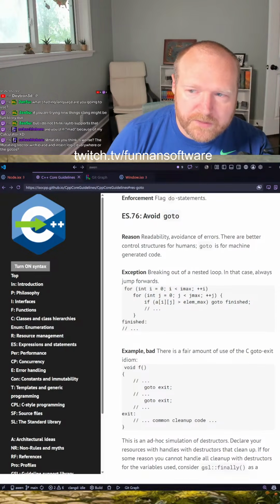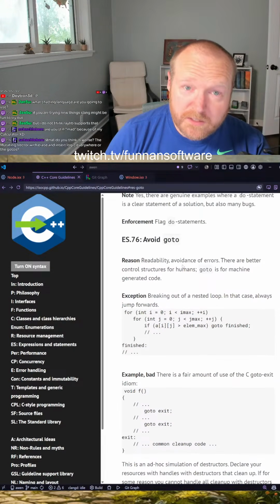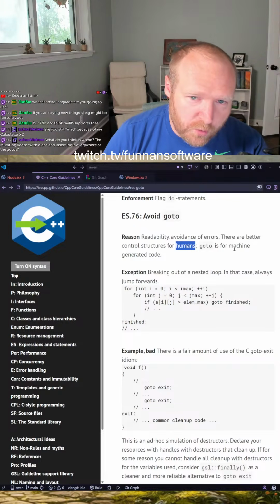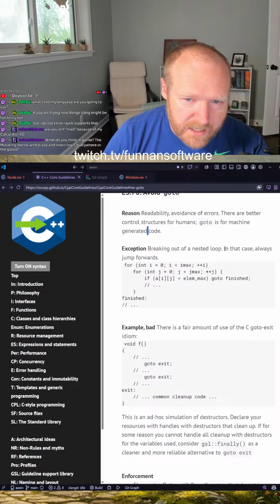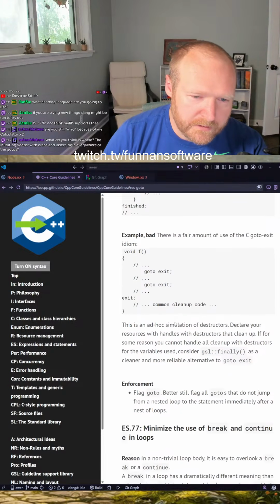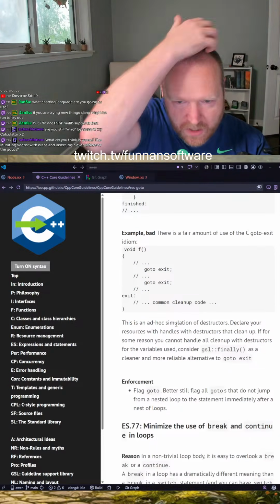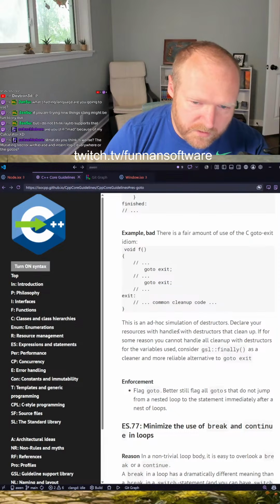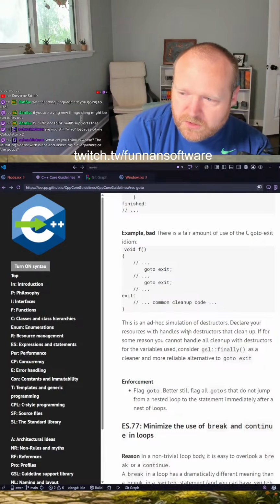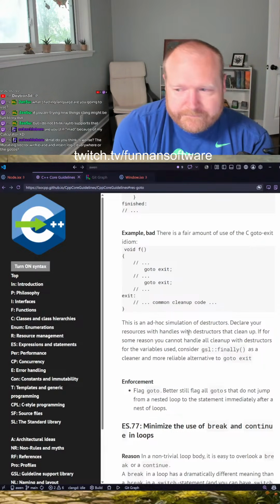If you're not familiar with the CPP core guidelines, familiarize yourself. Readability, avoidance of errors. There are better control structures for humans. Goto is for machine generated code. Breaking out of a nested loop in that case, always jump forward. Example, bad. There is a fair amount of use of the C goto exit idiom. This is an ad hoc simulation of destructors. Declare your resources with handles with destructors that clean up. So this is basically saying you're using C++, stop using C.